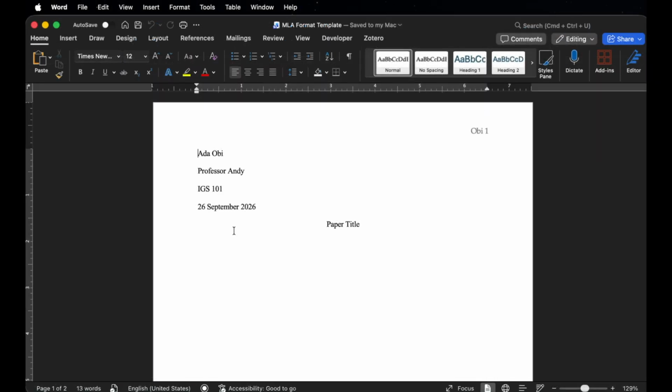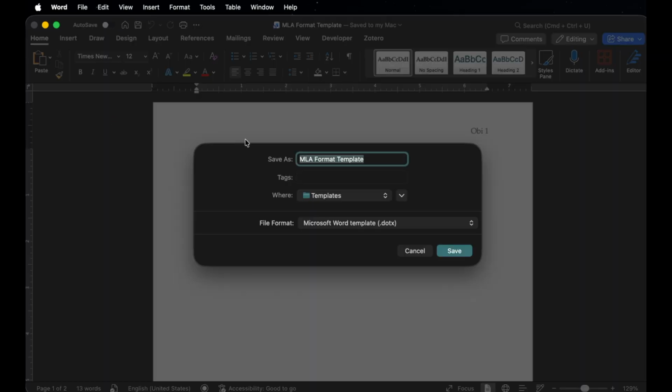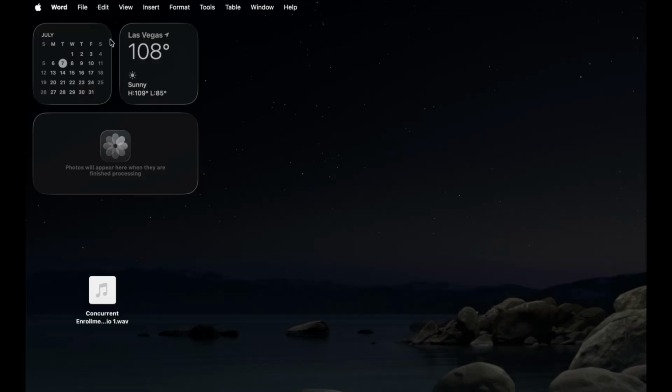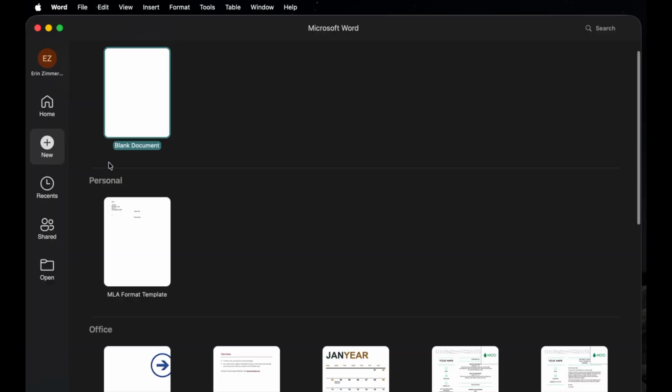Then click File and select Save as Template. Make sure to name your template something like MLA Template so you can find it again. The most important thing is to make sure that the file format is set as a Microsoft Word template or a .docx. Then click Save. To find and use this template again, select New on the Startup page of Word, scroll down to the section titled Personal, and find your MLA template.